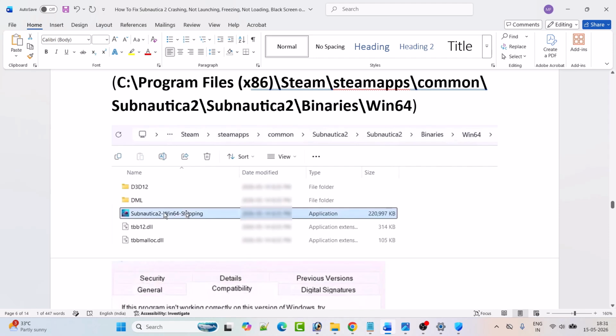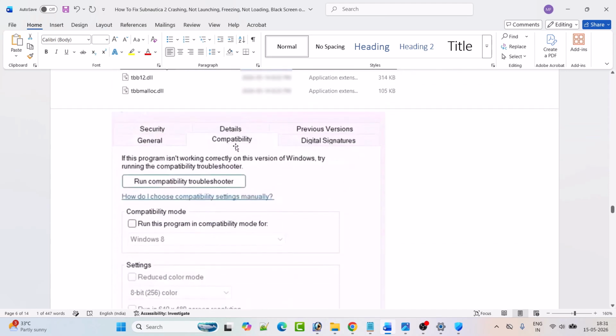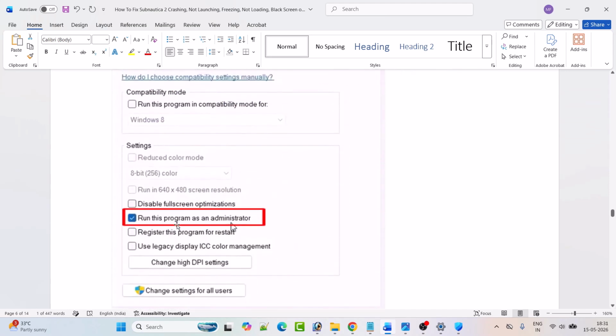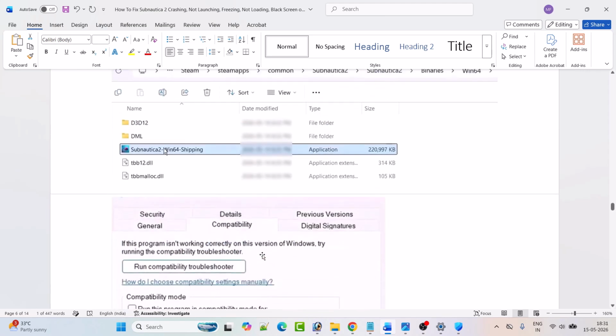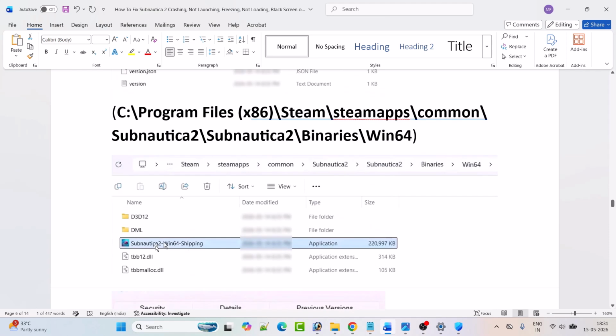If that doesn't work, then right click on it and then select properties and then go to the compatibility tab and check mark run this program as an administrator, hit on apply, OK, and then launch the game from the game installation folder by double clicking this exe file and check.